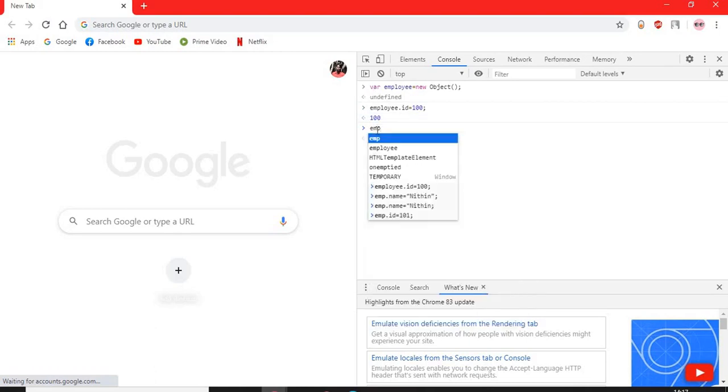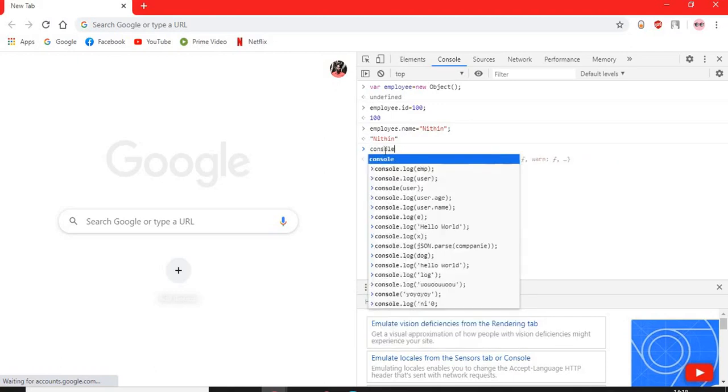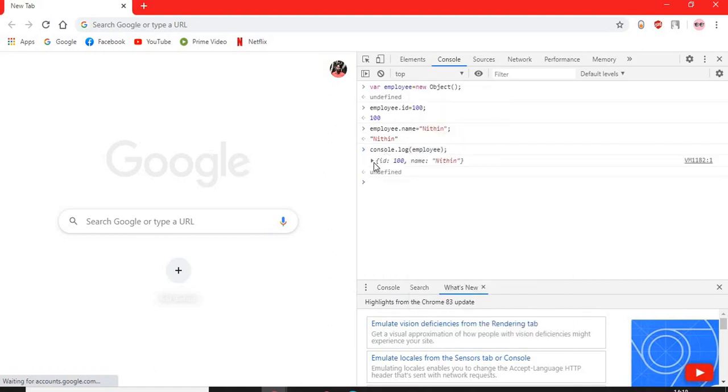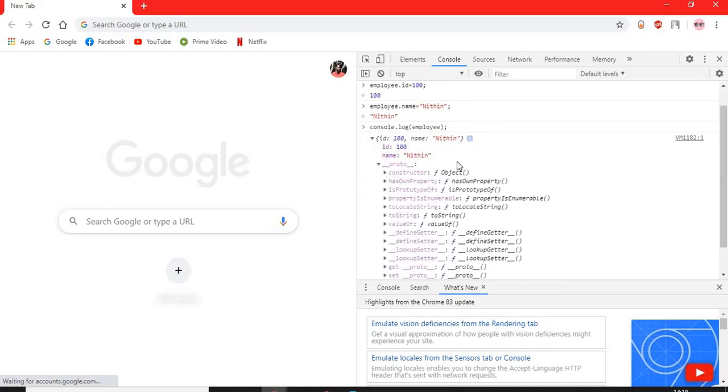Again, I'm going to give employee dot name, I'm going to give it as my name. Now my name is displayed here, and if I want to display it, I'm just going to use console.log of employee, and I'll check the output. You can see my ID is being displayed and my name is also being displayed. In the prototype, it shows Object. So that means this is an object.